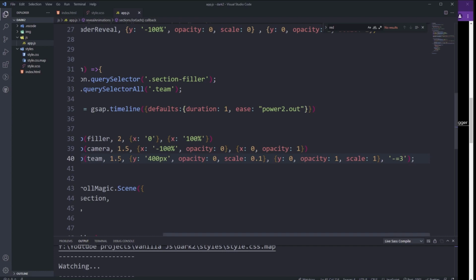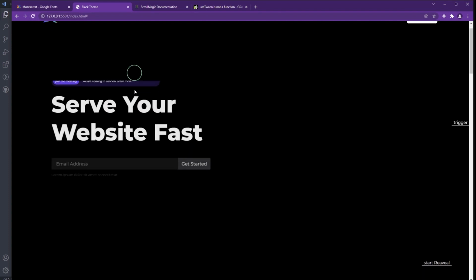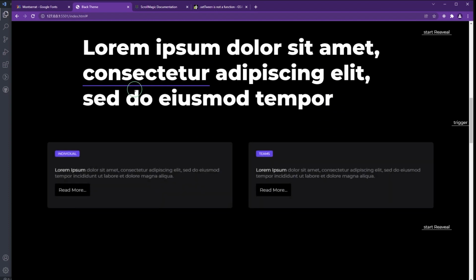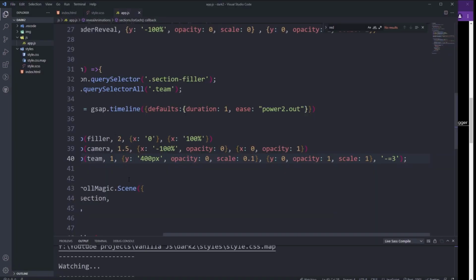Team opacity. I'm gonna change this duration. Let me see if I put it to 1. But I want it to be like some sort of, you know, quick. View. It's glitching again. Okay, so opacity.